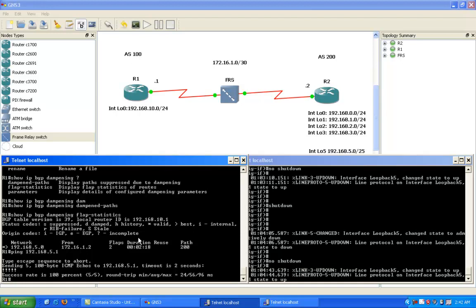So again, to review real fast, we looked at route dampening, we looked at route suppression using BGP suppress and unsuppress maps, and we also did route aggregation.